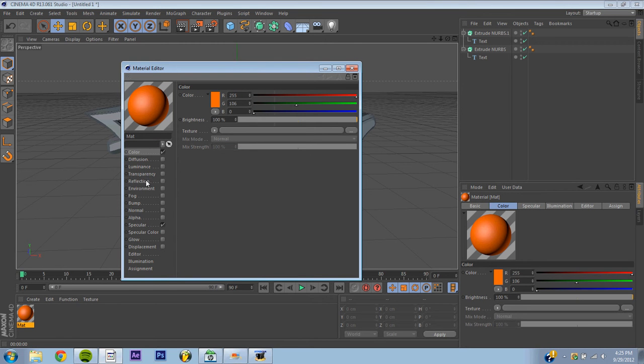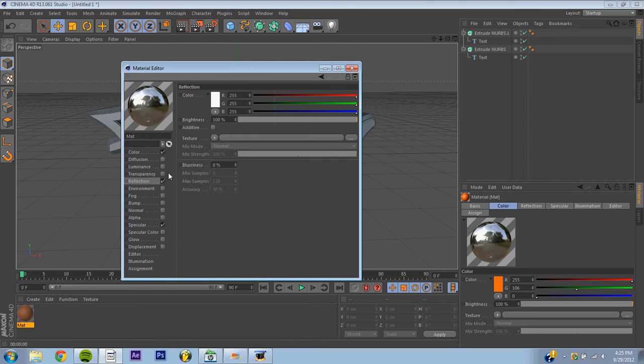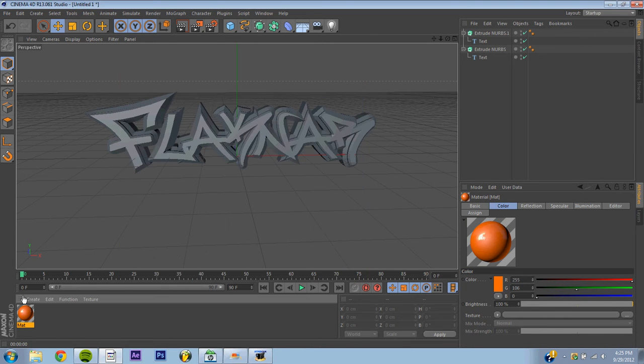Alright. Now we're going to click our reflection. I highly suggest making it a nice 21% until you see that nice illumination. Very good. Okay. Over the Extrude NURBS and drop it. Woohoo!